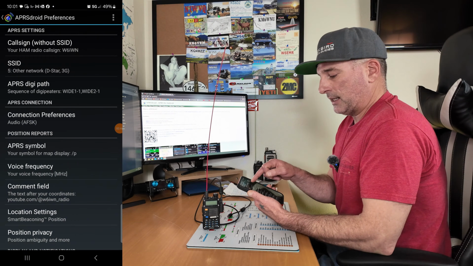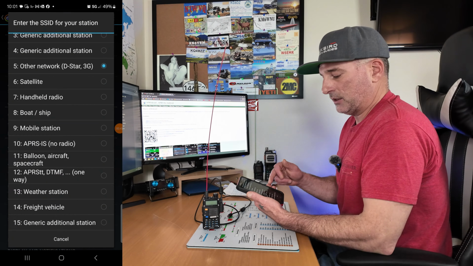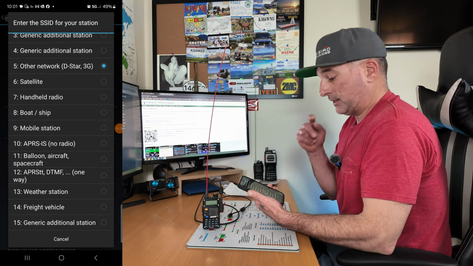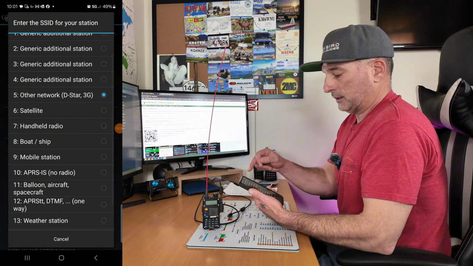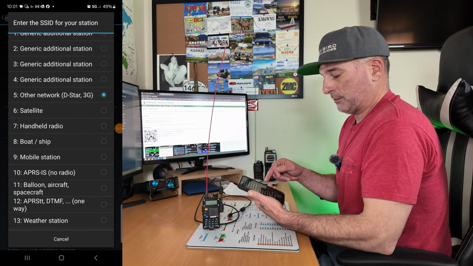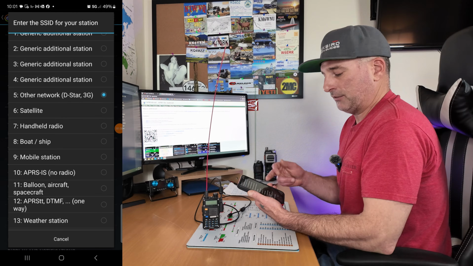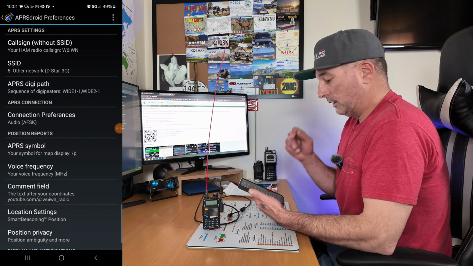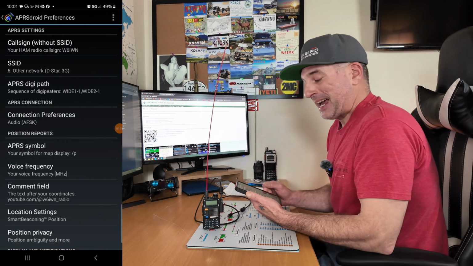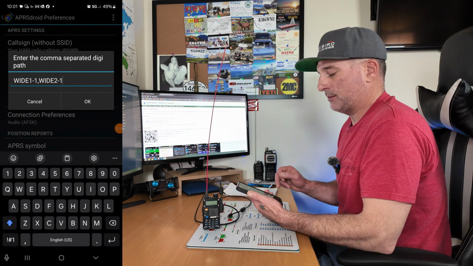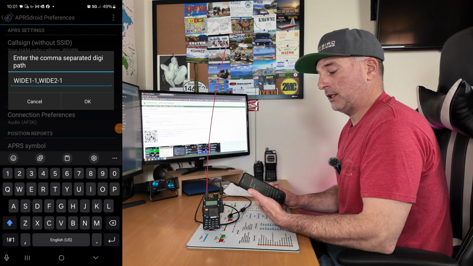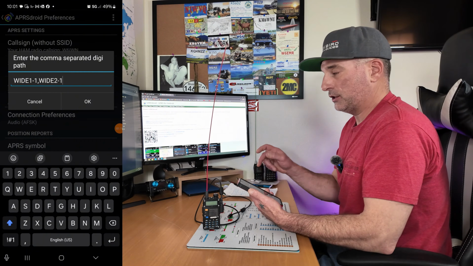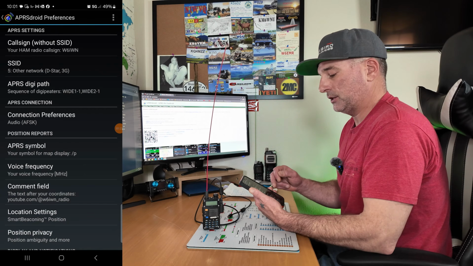Next, below that is going to be your SSID, and it's going to give you a list of different options. I'm doing -5. I'm just doing a little project here. If you were doing it mobile, or from your handheld, it's -7. If you're on a boat, -8. Just go through the list and pick what is appropriate for you. Your APRS DigiPath: you can do some research on this, but I'm doing WIDE1-1, WIDE2-1. Do some research and pick appropriately for what you need.